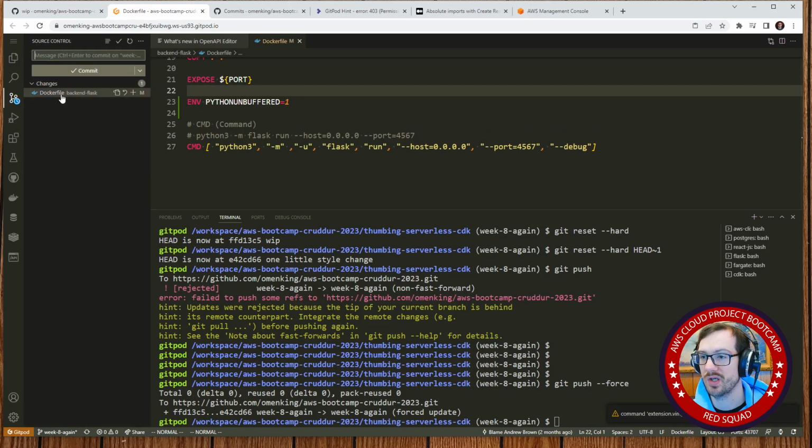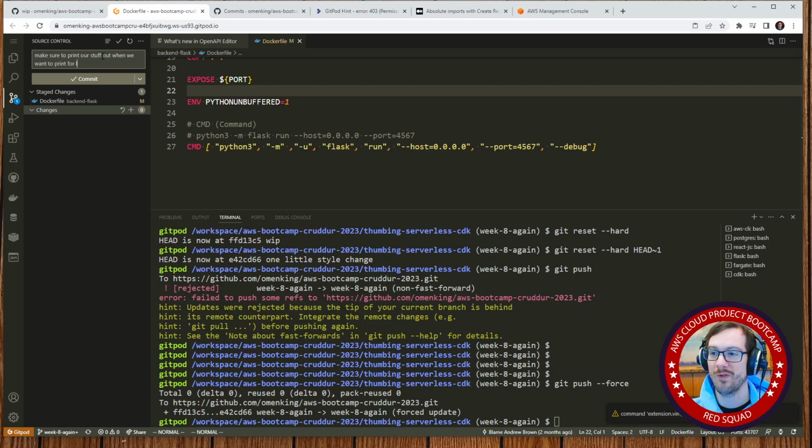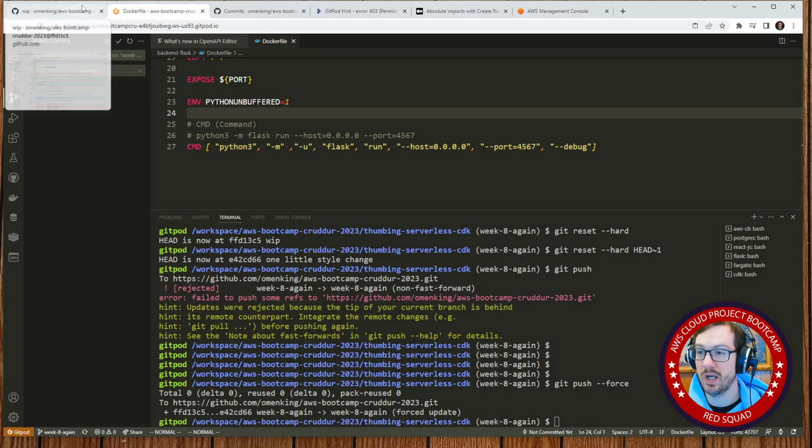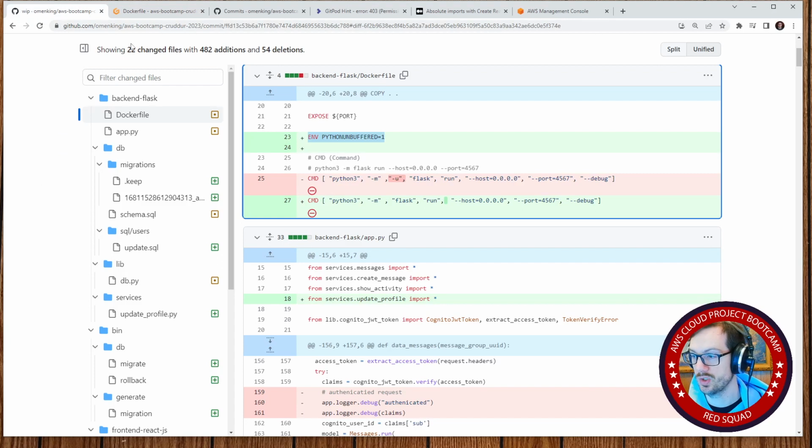So I'm going to go ahead and make sure to print our stuff out when we want it to print for Flask in development. Okay, and we're not adding that to our production one because this is for development. We don't care about prints if they're buffered or not. I mean, we might, but I don't think it matters to us in production, so we'll leave that out.